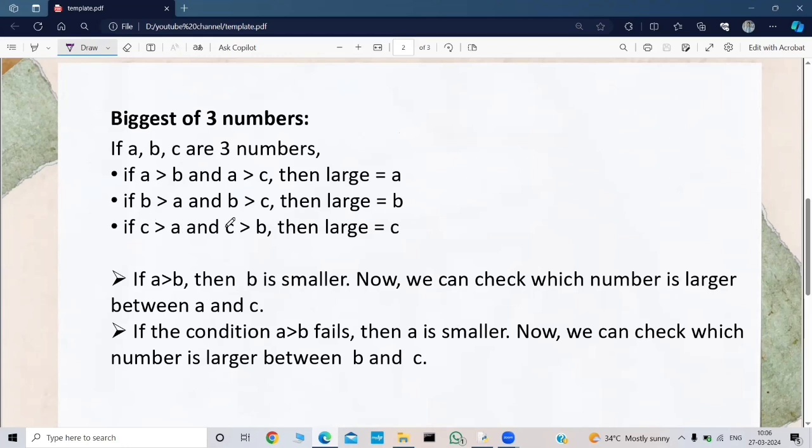And if C is greater than A and also C is greater than B, then we can make large as C. This is the logic that we have used in finding the biggest of three numbers using if-elif-else statement. And this is also another logic to find out the biggest of three numbers using nested if.